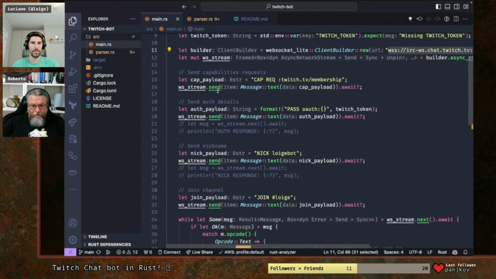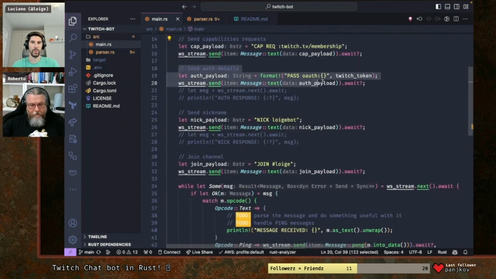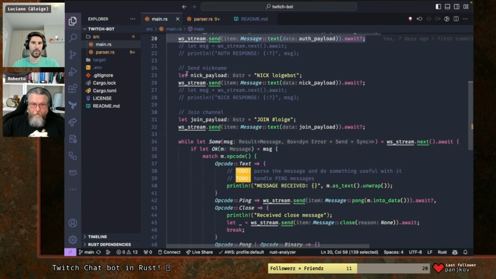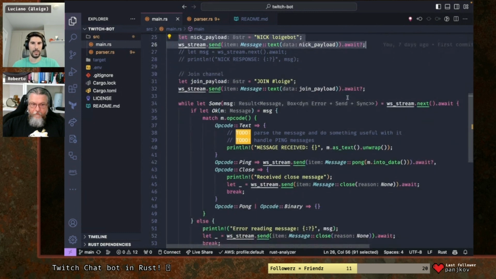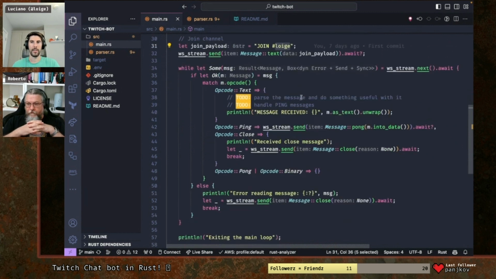Actually, there are a few steps. Initially, you need to request capabilities. Then you need to do some authentication, where basically you need to send a token that you generate for your current user using the Twitch CLI. And then send all of that. And at that point, you can give a name to the bot. And finally, you can join a channel. In this case, the channel is the name of the Twitch channel you want to join, the specific chat.